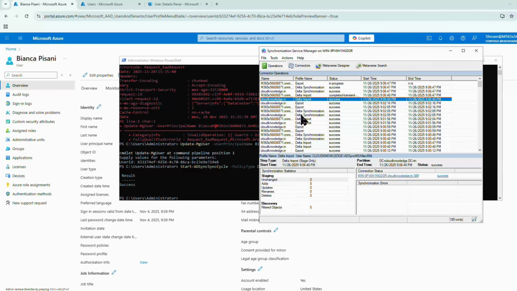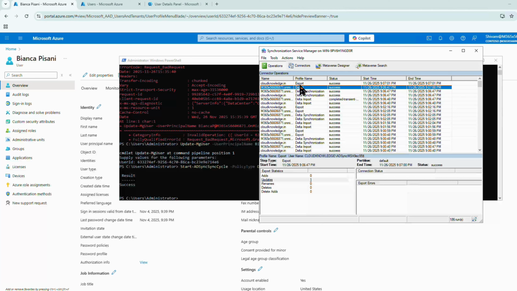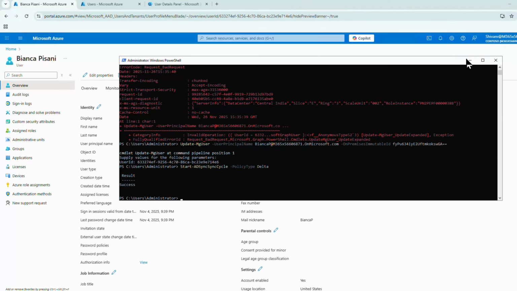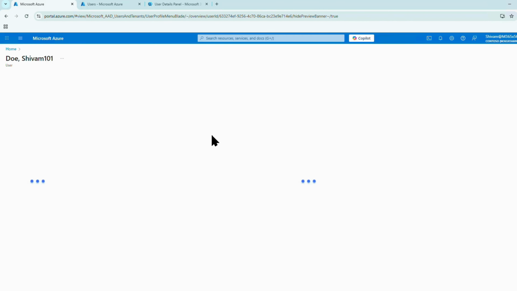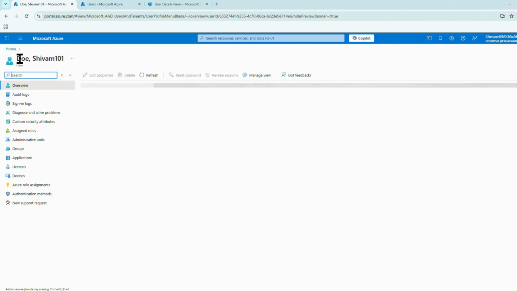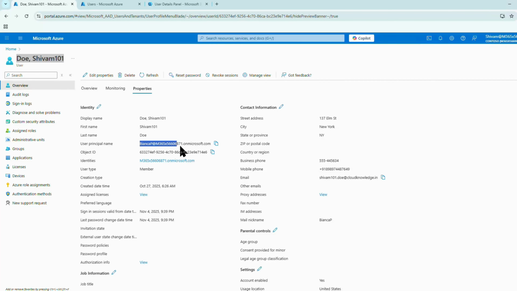You can see delta import has been there, synchronization is going on, and in export we have an update, right? You can see the update has been there. Now we will just refresh the page. You can see the user has been updated at 7101. Already, as I told, this UPN will not be updated, as I don't have the verified domain.